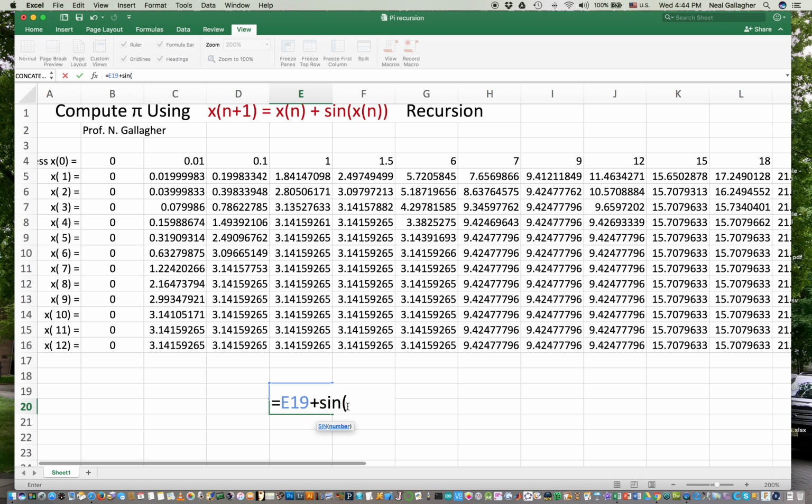So it didn't go in there. Let me go up here. Sine of E19 plus sine of E19. E19, for some reason it was giving me lip. So E19 plus the sine of E19, and I'll hit return. So this is my x0, and this is x0 plus the sine of x0. Notice that's the same number I'm getting right here.